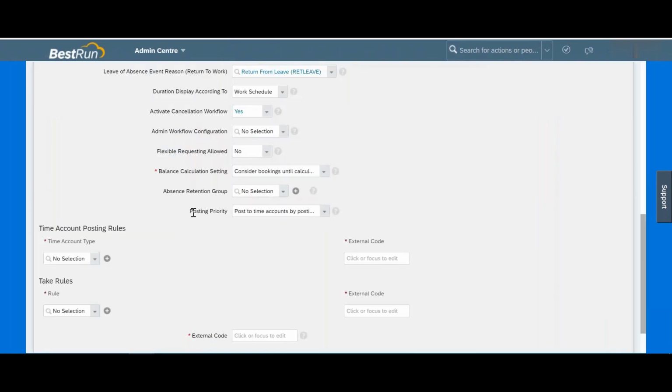Now, what is posting priority? How would the system post your time type in this? Either you go to post to time account by defined time account period, based on whatever manual adjustment you want to do, or you want to do it through rule. Means the moment you choose this, the system will ask to apply a time account type, because every rule is created in time account type itself.